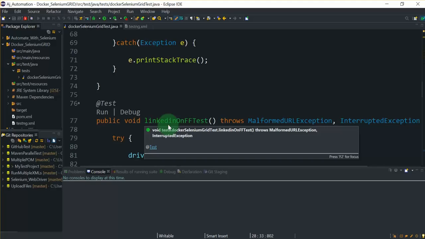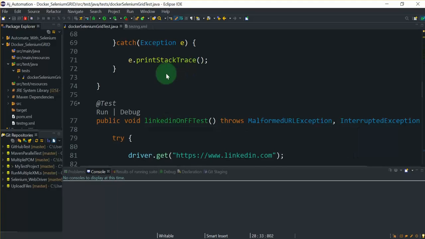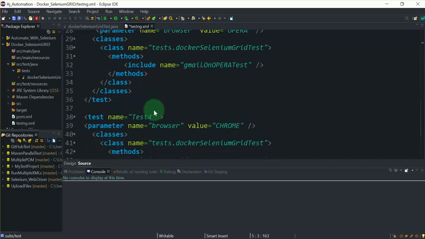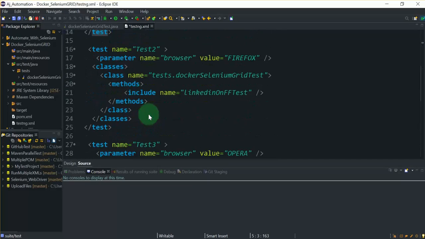All this configuration, all these settings you can do through the testng.xml file. Let me show you the testng.xml now. In this testng.xml, I have created 4 tests. This is test 1, then I have test number 2, then test 3, and then test 4. So we have these 4 tests in this testng.xml file that we want to run.